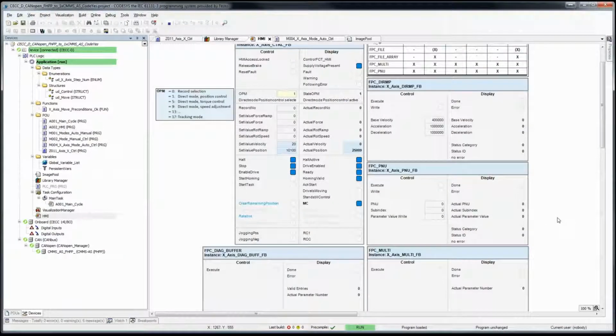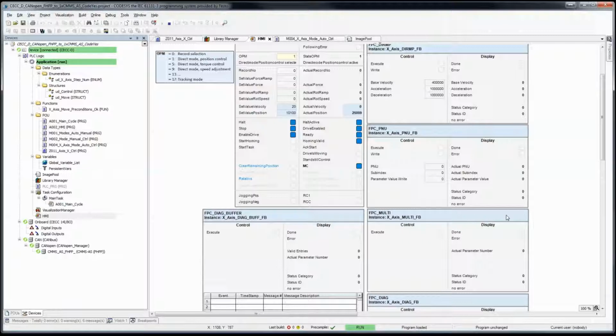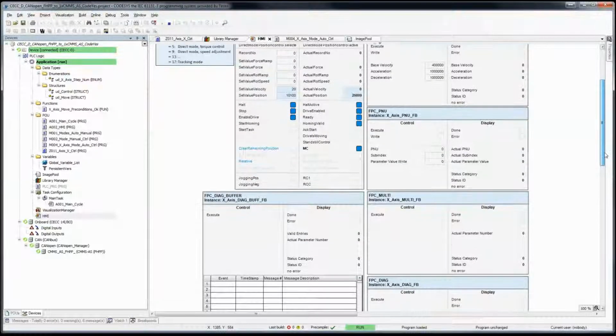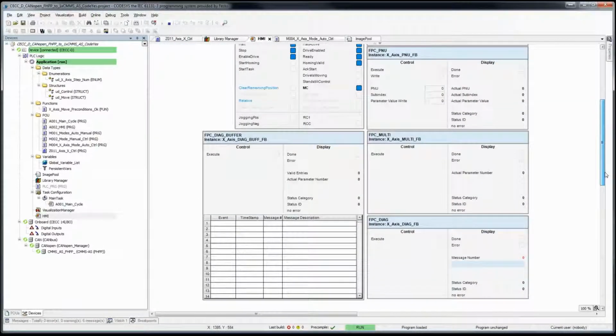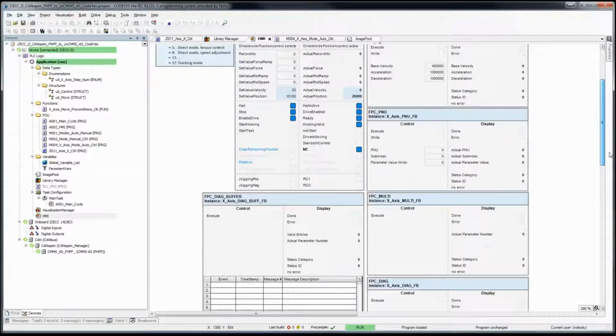The next one here is a PNU. Let's go find a common PNU. A common PNU would be like a 127. PNU is a parameter number. That's what that stands for, short form.